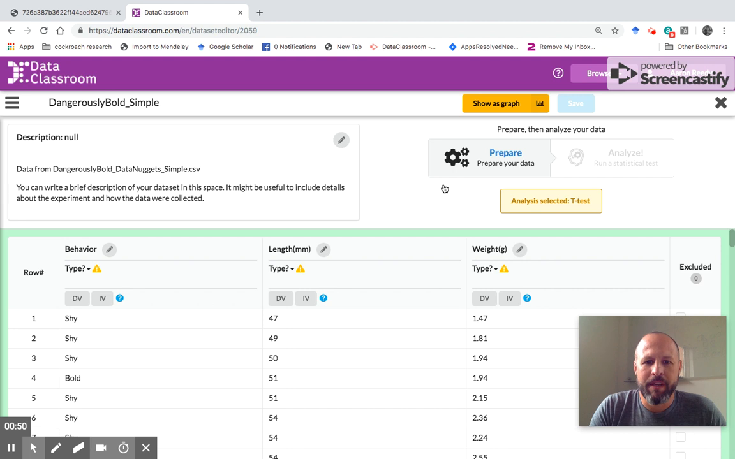I click that. Now here I am in table view, and I'm going to go for each variable. I'm going to click this type and get this drop-down menu, and I can choose categorical, numeric, count, or info. In this case, this is categories, shy or bold, so I'm going to click categorical, and now that's categorical.